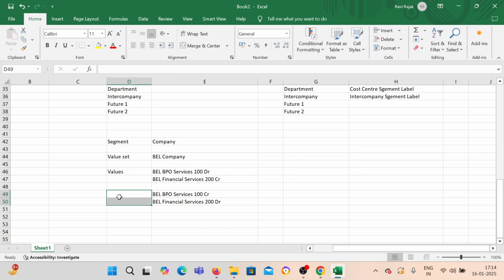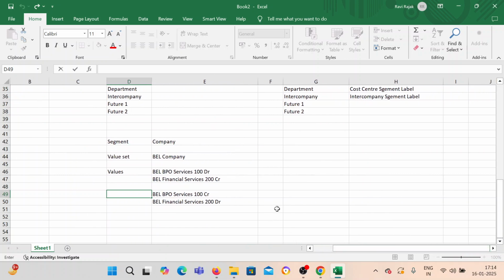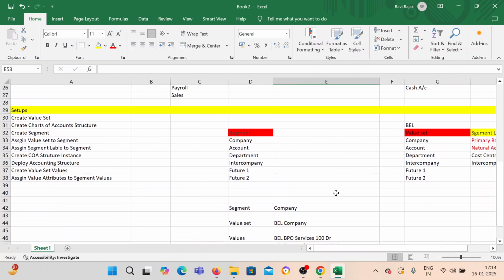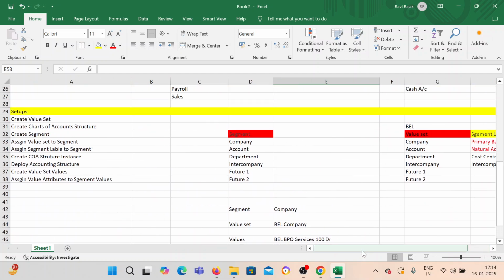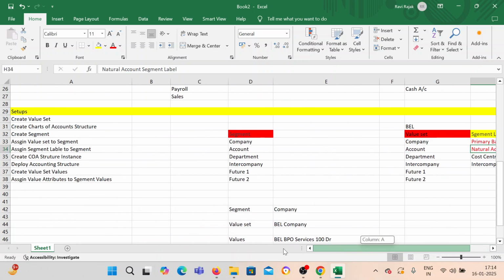These are the system generated intercompany lines, which will help us to cross check whether the intercompany transaction has been done or not, and many more things. So I hope I was clear till now. Till the segment label we had completed it. And the next we have create chart of account structure instance.